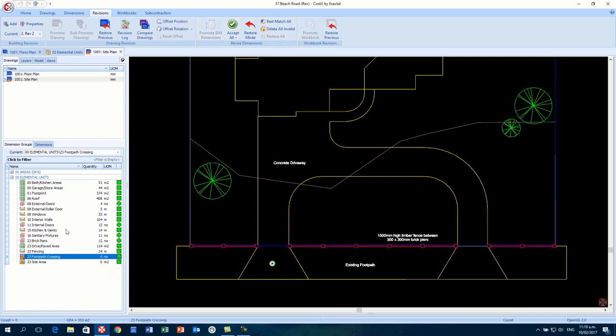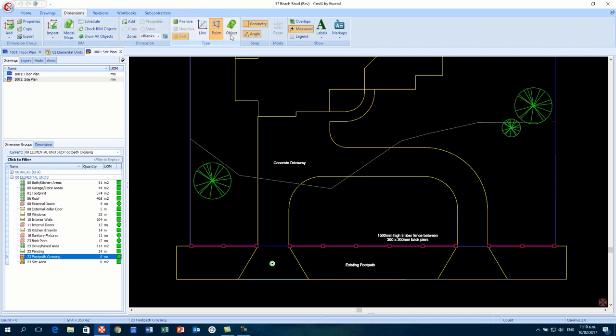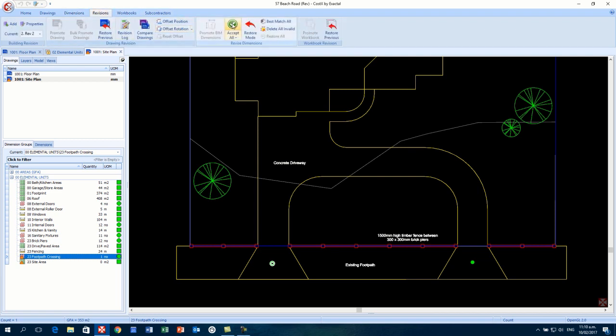The next one, the footpath crossing. I've already counted one footpath crossing. I'm just going to change my measurement mode to point and make sure I turn my snap off so I can freehand measure and drop a point on that footpath crossing. So now I would have measured 2, return back to my revisions tab and then click on accept. And it locks it down and removes that exclamation mark.